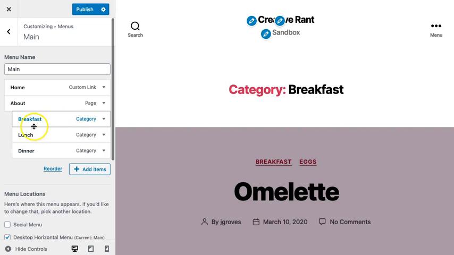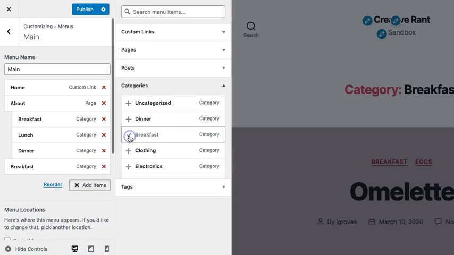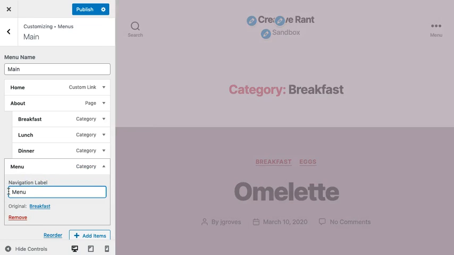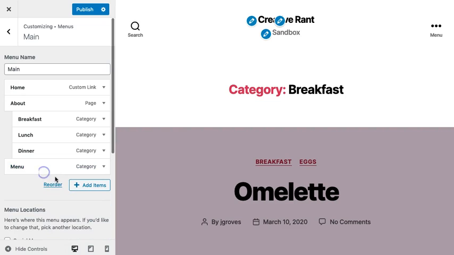So what I'm going to do is add another breakfast item so that I can add it to the menu. So I'm going to go to add breakfast. And then you can actually rename the label. So I'm going to rename it menu. But if I happen to click on this by mistake, it'll take me to breakfast.